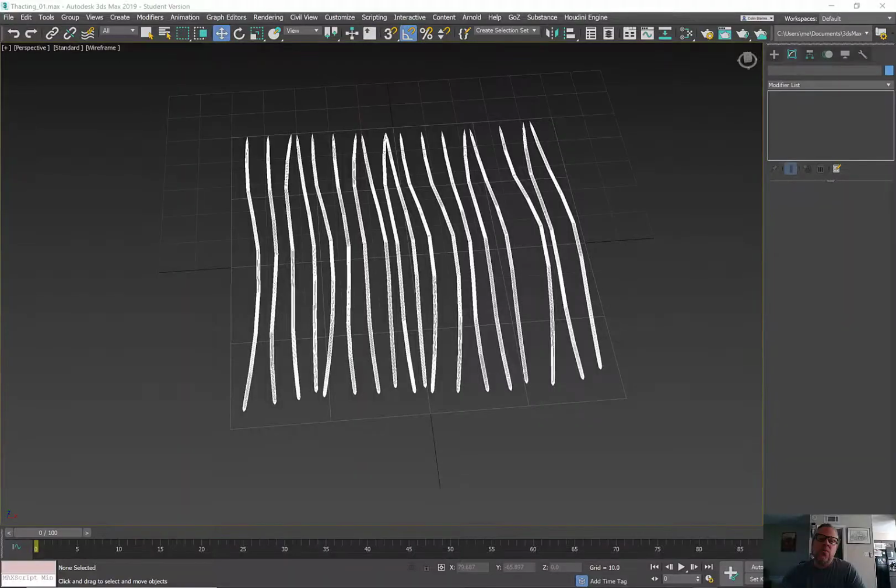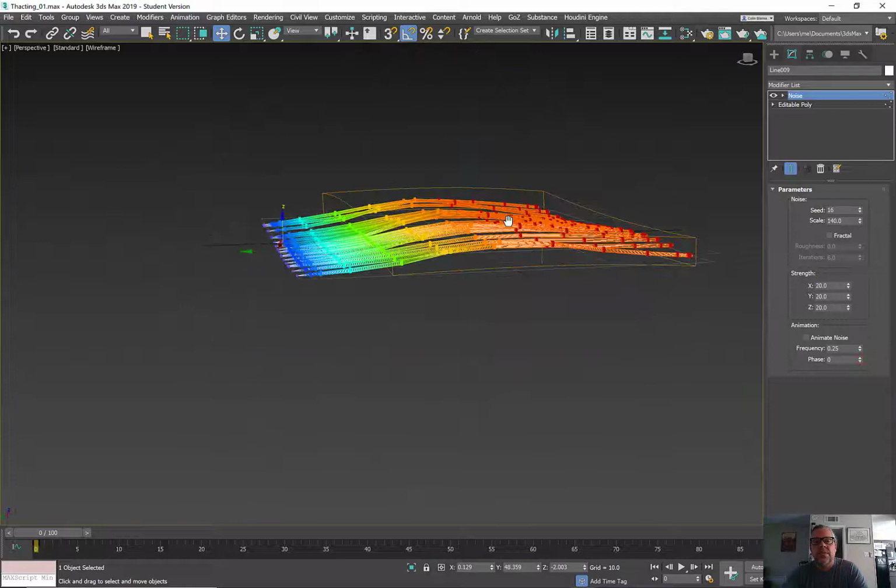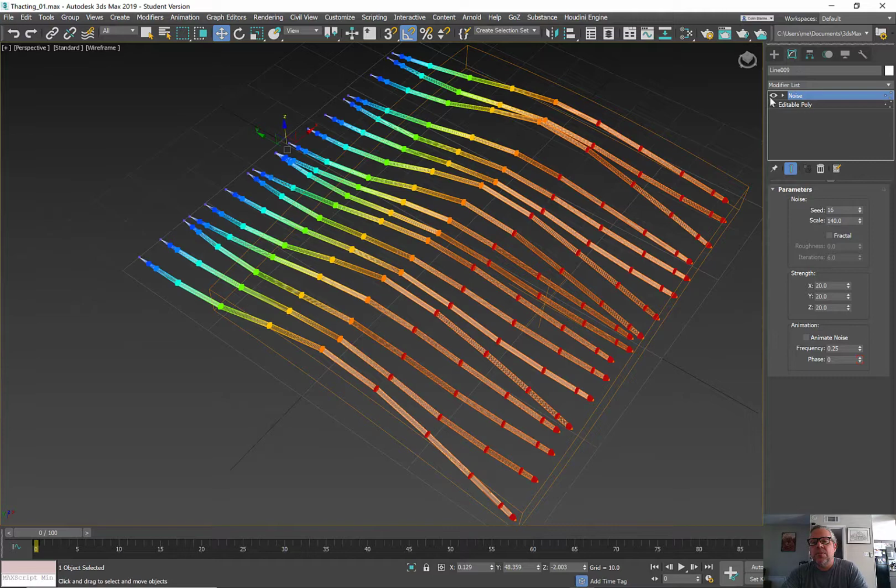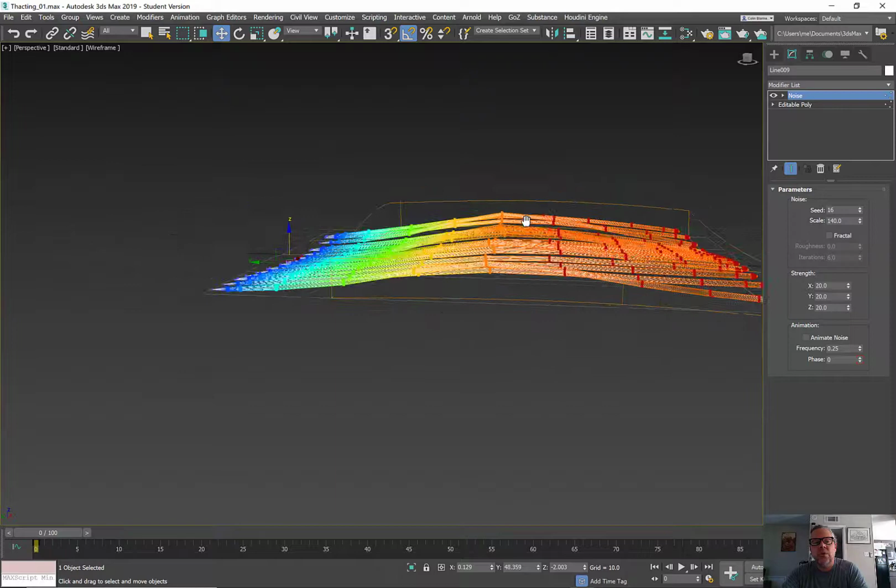All right, so here I am. I've got my spline set up still with the noise. I did not save the splines themselves, but I can make them from this object. I'm going to keep the noise modifier there. So I have my original object, and then I have at least one modified version.